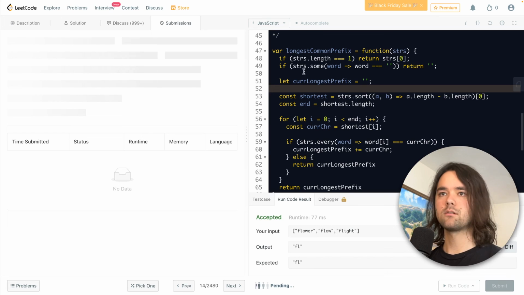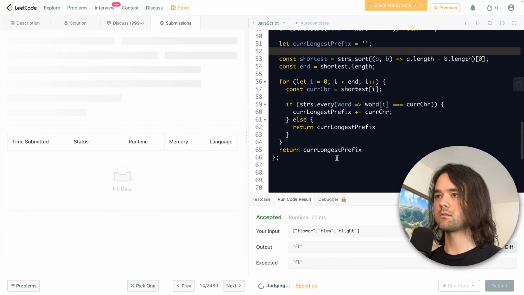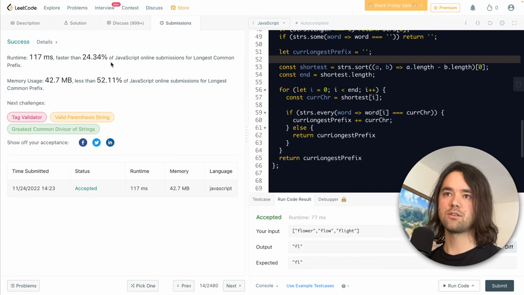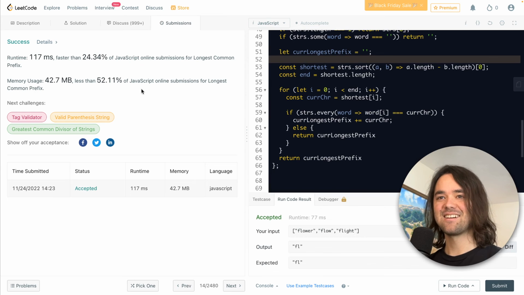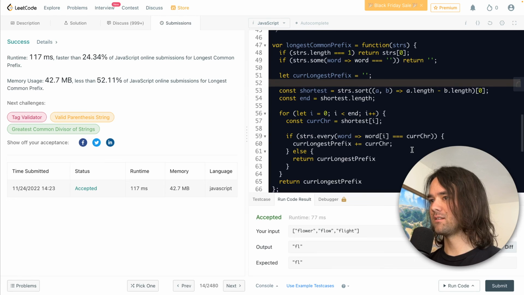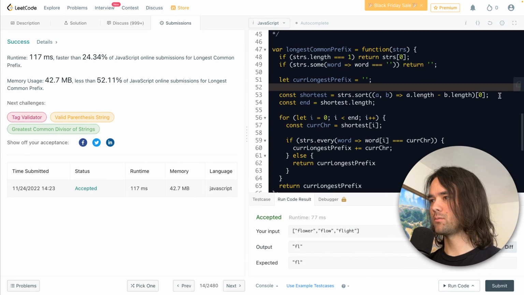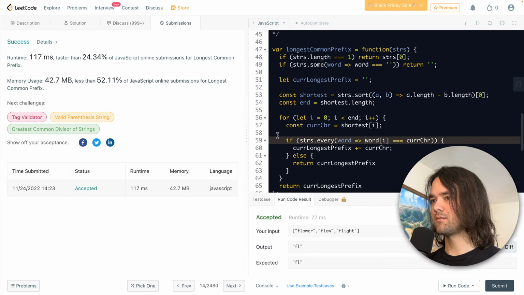All right, let's submit. Let's see how we did, see if it passed all the test cases. And it does, but it's very slow. But we did it. I'm sure there's an optimization here. I'm wondering where it would be. I mean, it's definitely in here somewhere.